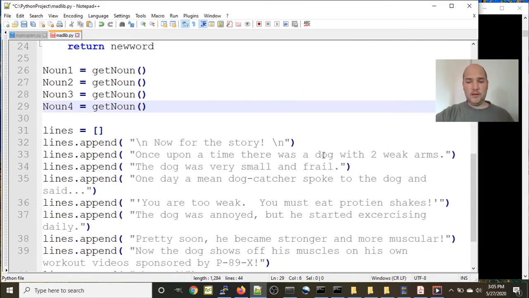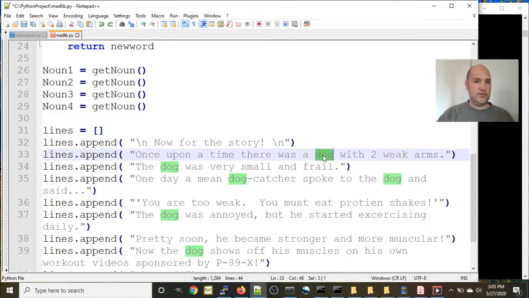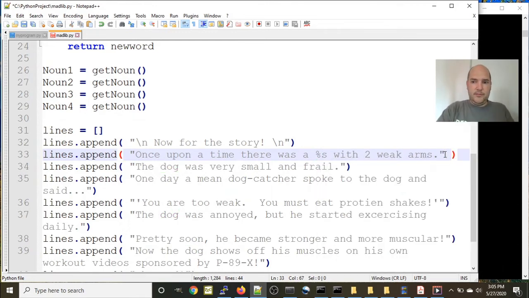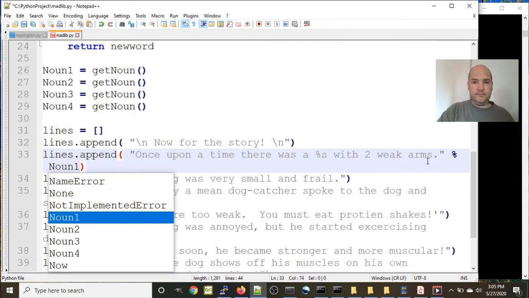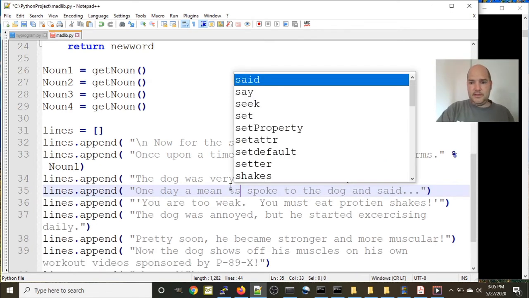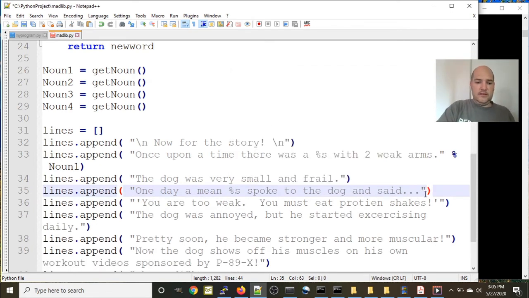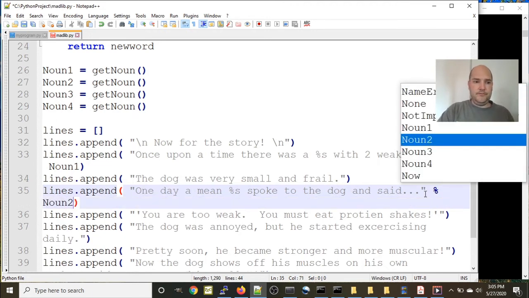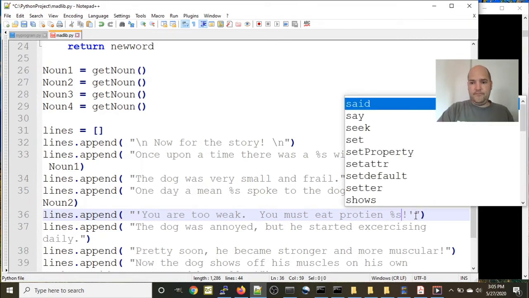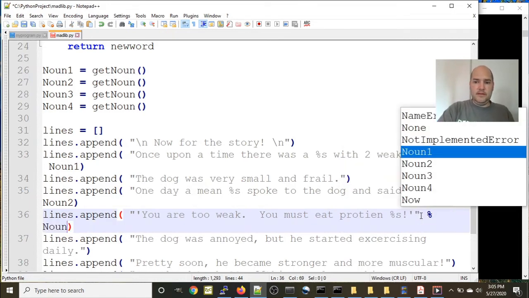And now we need to figure out some place to put these nouns in the story. The way we're going to do that is the following. Here where it says dog, we'll replace dog with %s. And then at the end of this line, we'll say %noun1. And then we'll replace dog catcher here with %s. And at the end of this line, we'll say %noun2. We will replace shakes here, protein shakes, with %s, %noun3.